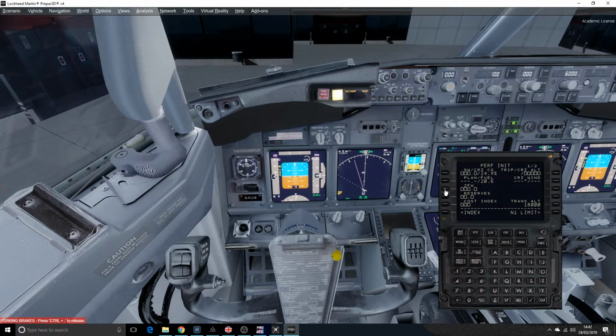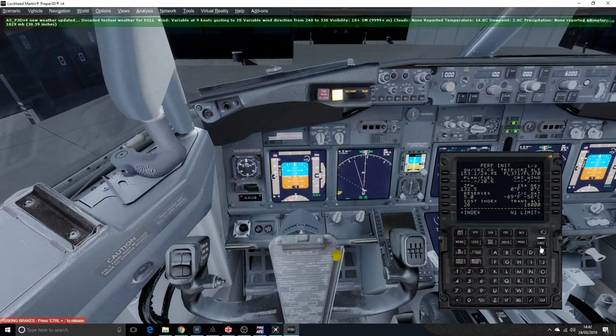Performance: double click on 0 fuel weight, brings that up. Reserves 5.0, cost index 26, and our cruising level should be 370. Execute. Must execute this page. If you don't, VNav won't work. I've had that before where I've forgotten. It's like, why is VNav not working? And it's because I didn't execute these details.